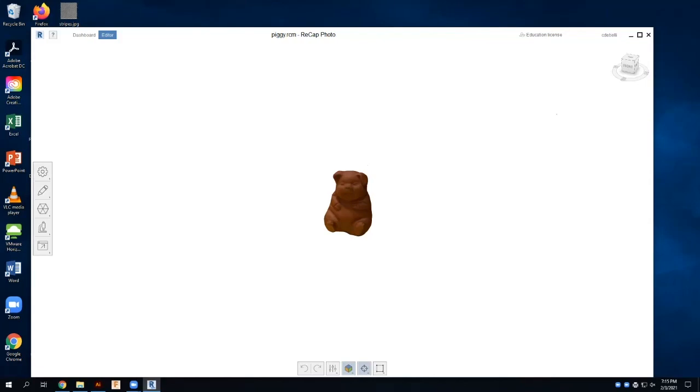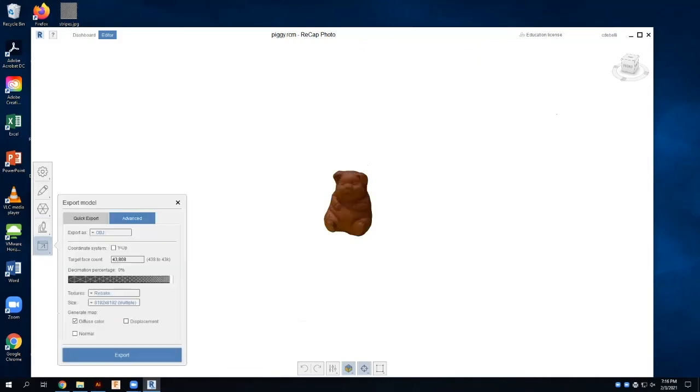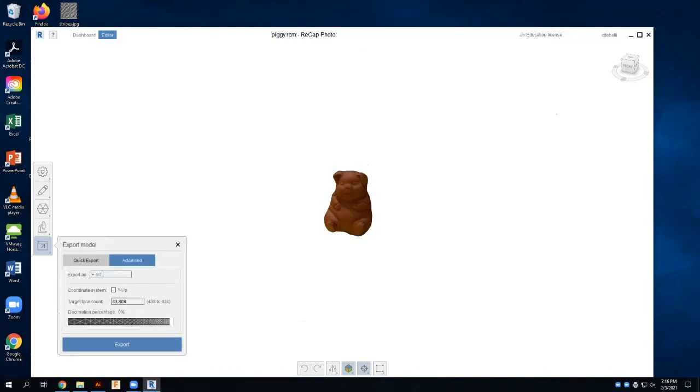So the final things that you could do is you could analyze it, detect and fix any model issues. Let's go ahead and do that just to be safe. I detected no issues, so that's perfect. And then the last thing we will want to do is to export it, export model. And we want to export it as an STL, so we'll be able to 3D print it.